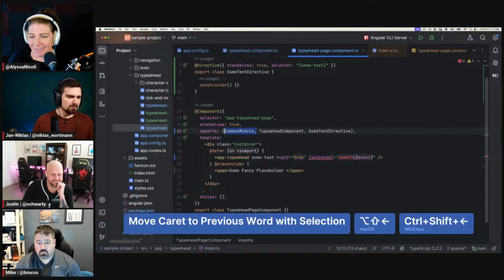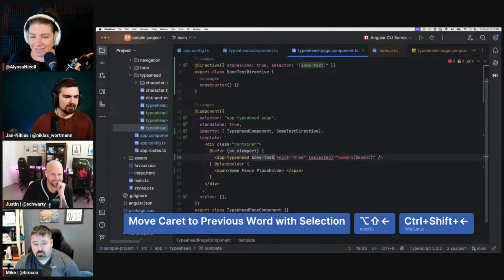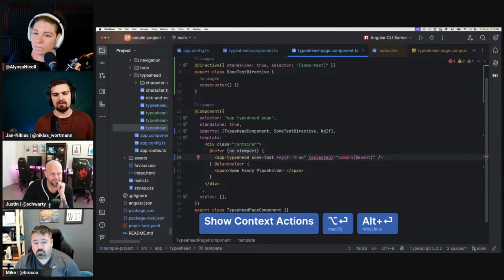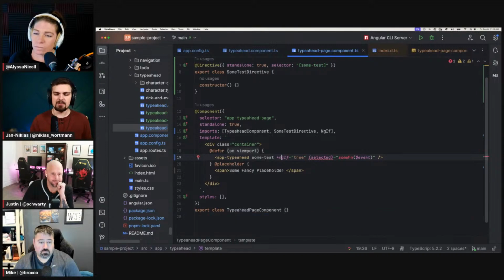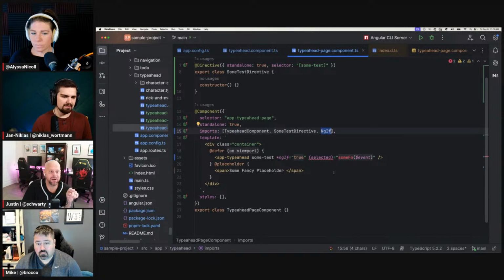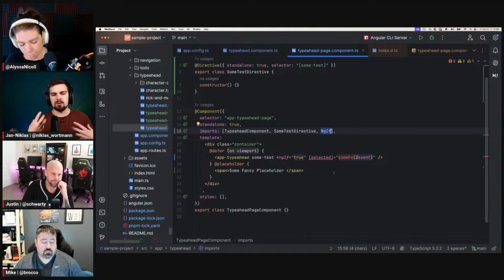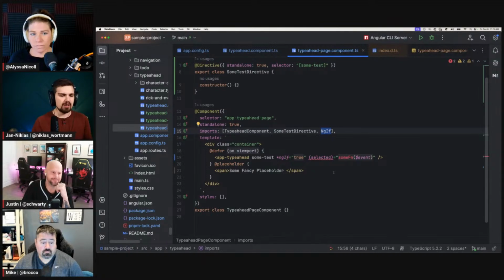If I wouldn't have common module already imported here, it would tell me to import ngIf, so you have it a little bit better tree shakeable and don't just import the entire common module. And that one's been around for a little bit. We just adjusted it for standalone to also not import the module anymore, but the standalone component. Therefore, have it a little bit more fine-grained.